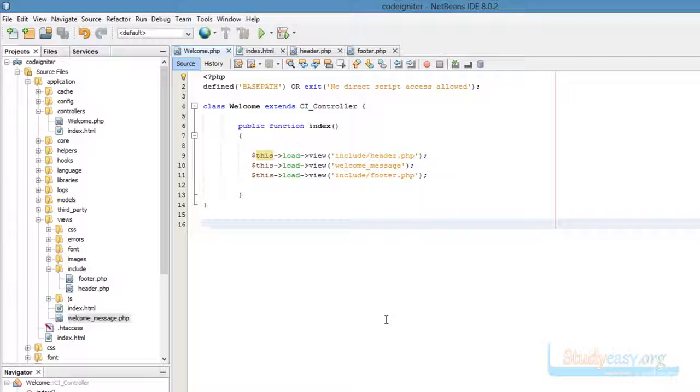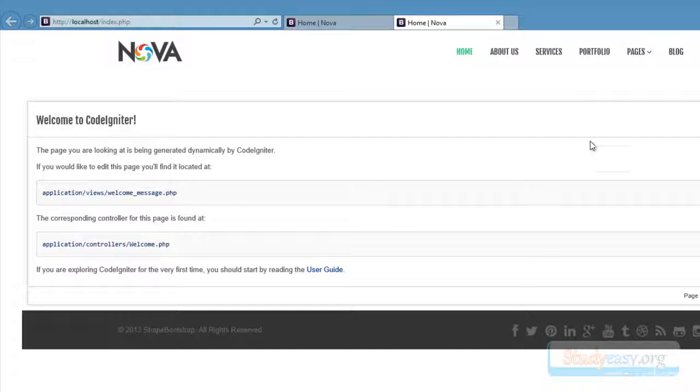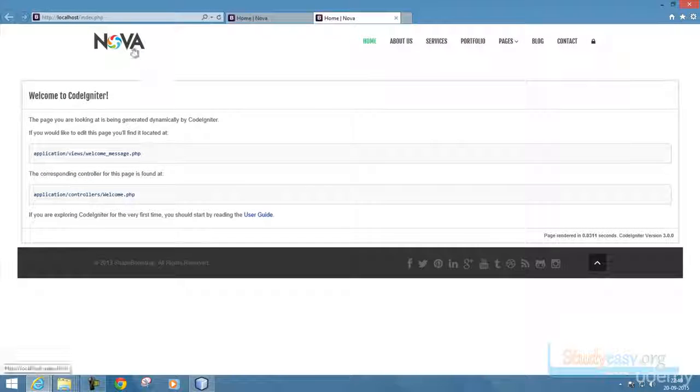Let's try to execute our code. Well, now it looks pretty good. Our header section is perfect, our footer section is perfect, everything is looking perfectly aligned and everything is good.